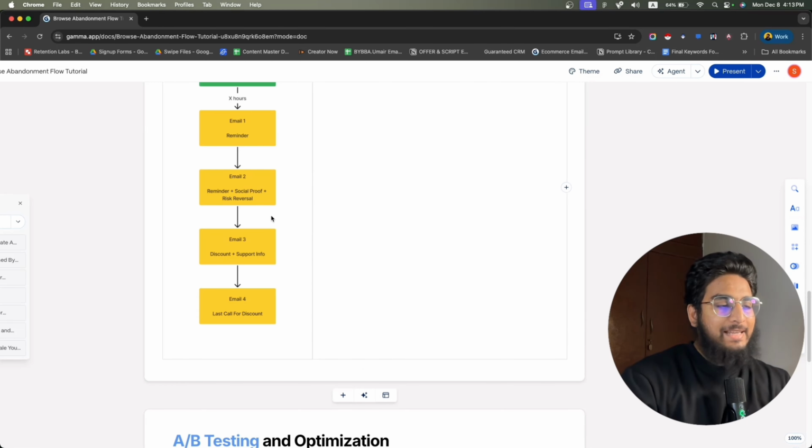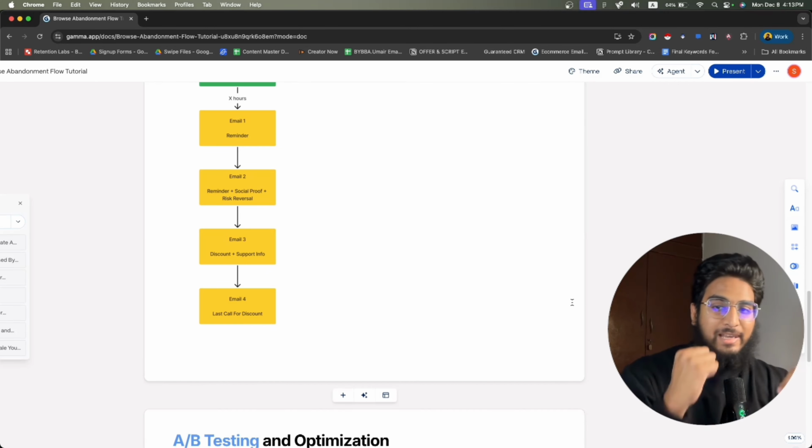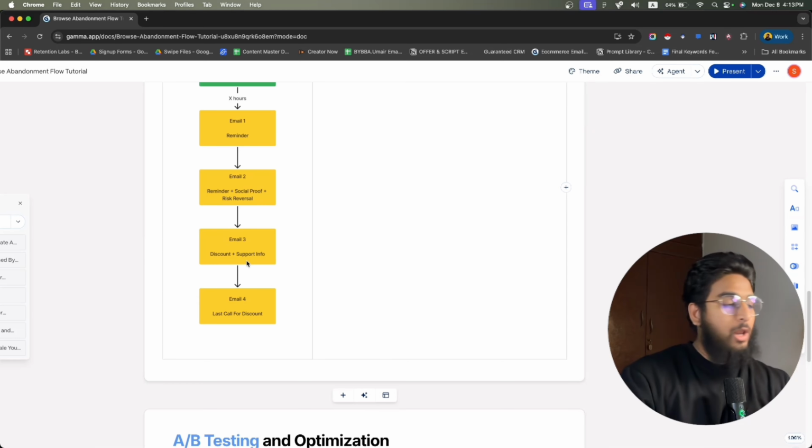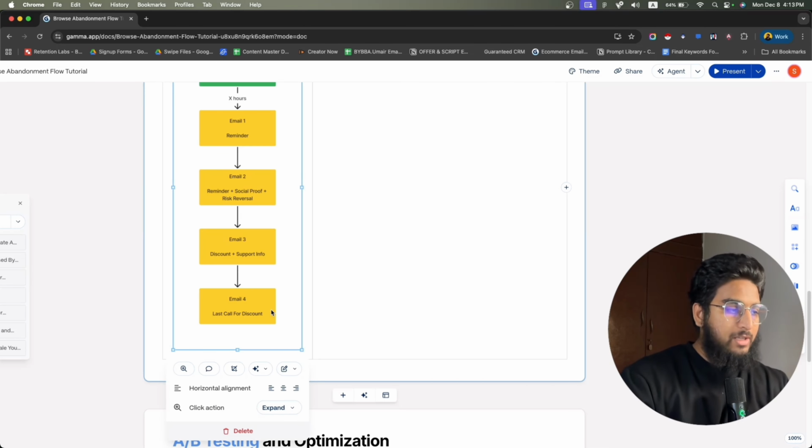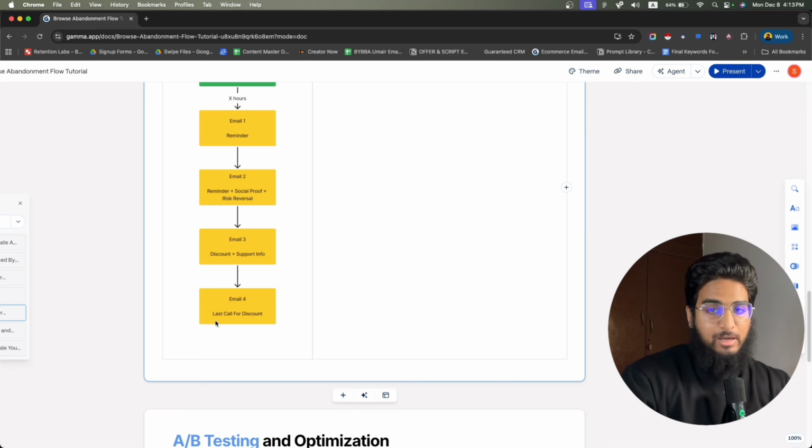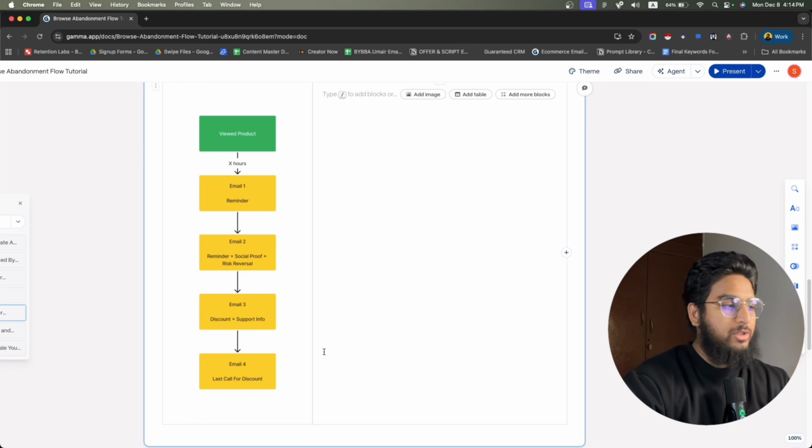Now, email 3, let's say they still don't end up converting after email 2. We're going to give them a little more incentive, maybe a discount or another offer. Along with our offer, we're going to add some customer support info. And email 4 is the last chance for discount, a little urgency and fear of missing out. And if they still don't end up purchasing, we're going to let them go because we cannot win over everyone. So this is the strategy we are going to be using for our browse abandonment flow. Now let's head over to Klaviyo and I'll show you how to build this out.